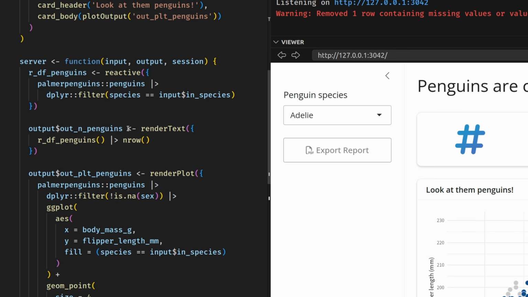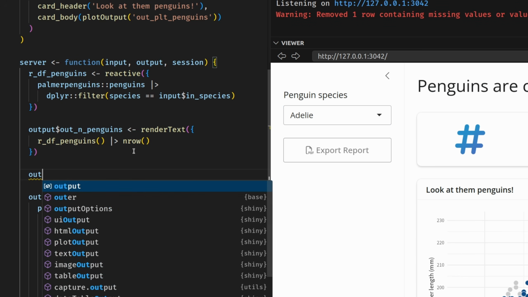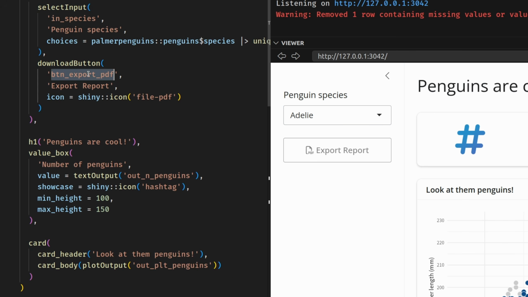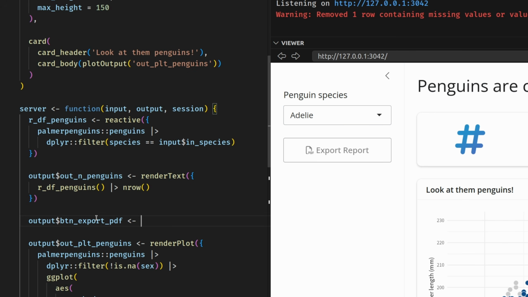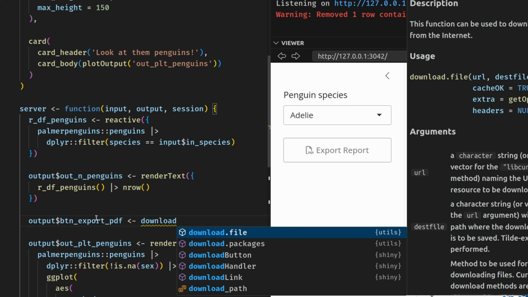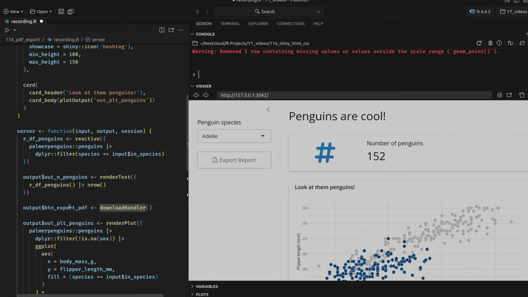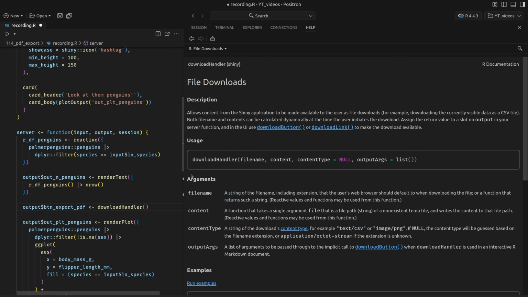Let's head into our server and let's create something that renders the output, and we can do that just like we normally would. We would just take the output ID and then we need a render function, and in this case we can check once again it is download handler, and here we need two arguments. Let me just close the viewer and open up the documentation.